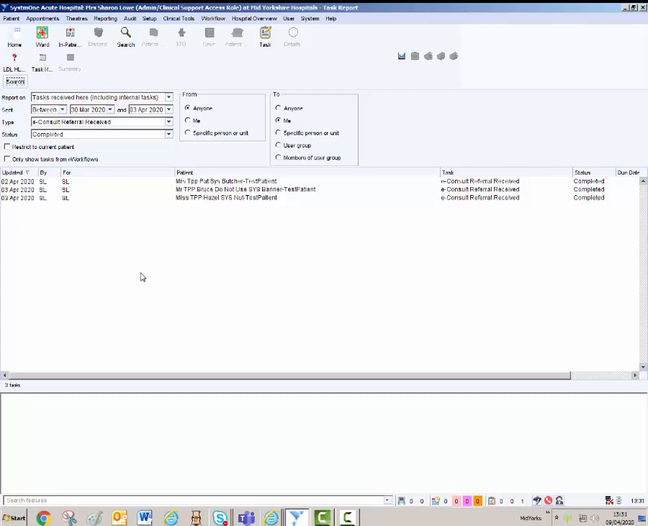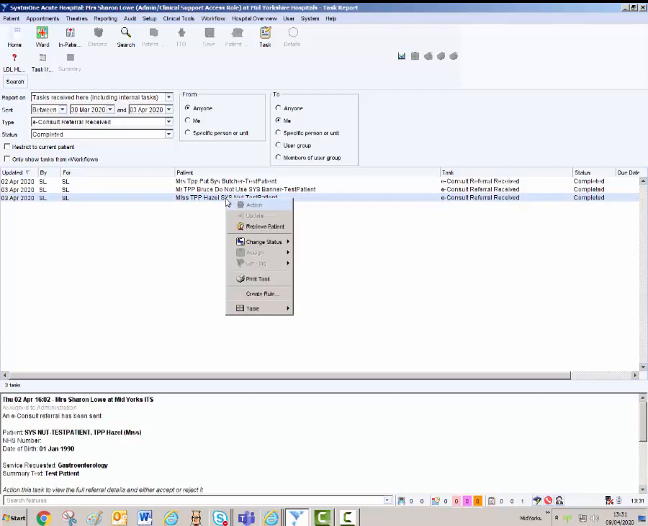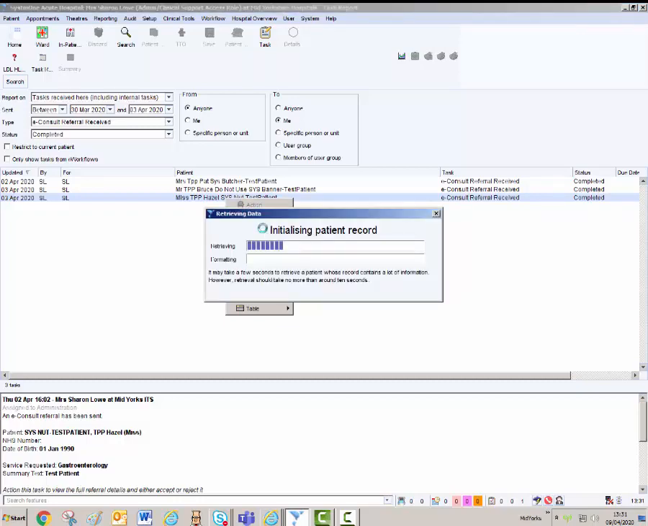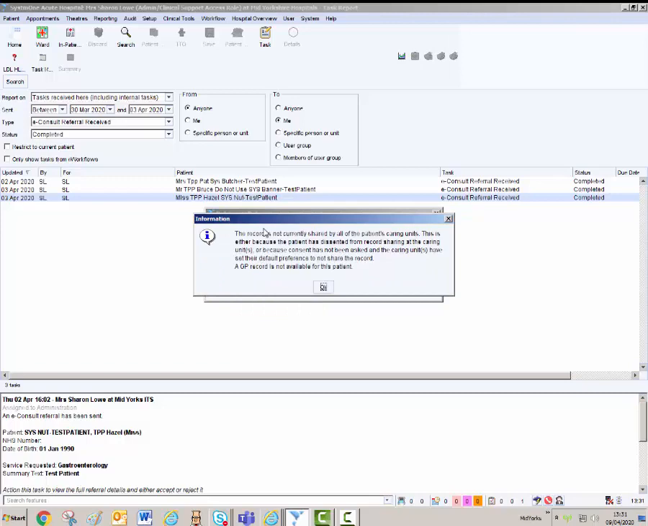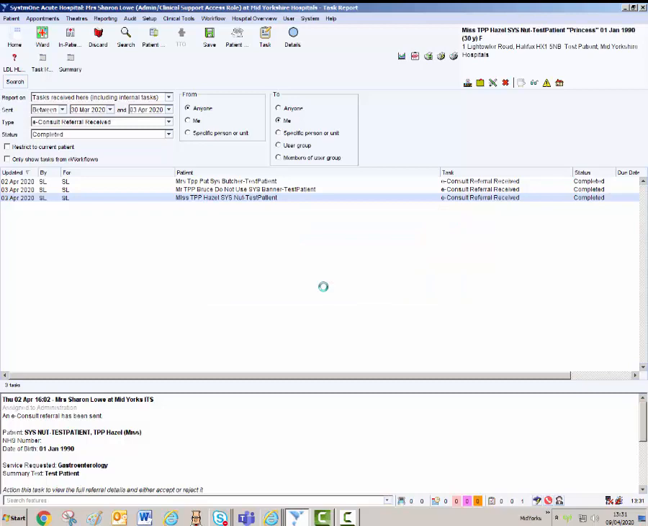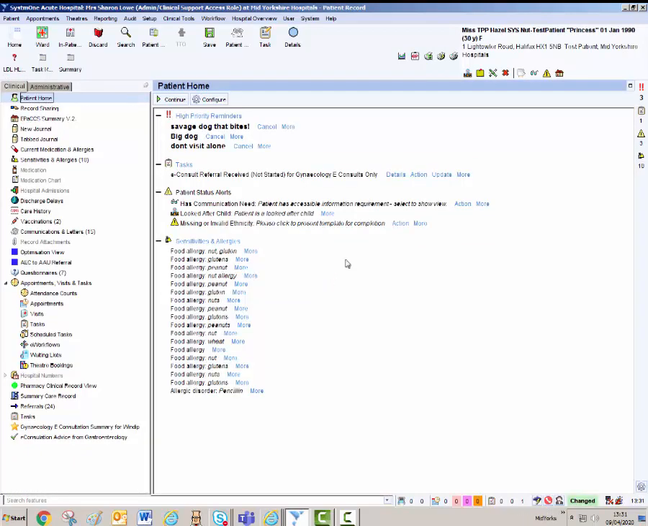You will now need to retrieve a patient record. To do this, right-click on a patient's name. It will bring down a menu. From the menu, select Retrieve Patient. And you are taken into the patient's record. In the toolbar to the top left of the screen, from there you will select Summary Tool button.